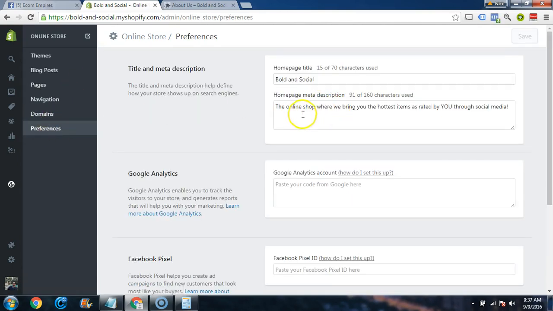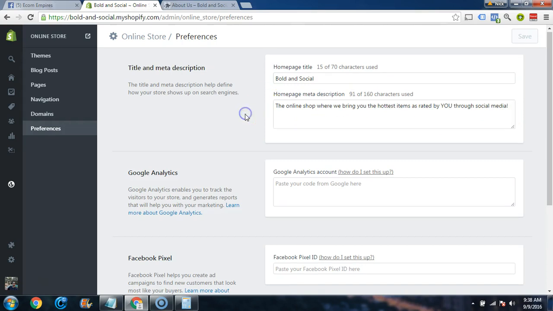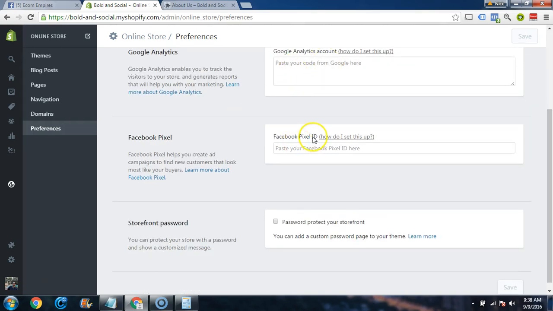And then the last thing you'll want to do is come to your preferences, name your homepage, whatever your store name is, drop a little home tag meta description in here. You can see mine, the online shop where we bring you the hottest items is rated by you through social media. We'll get into Google Analytics and the Pixel ID in a later video because it's a separate topic that will require its own video.